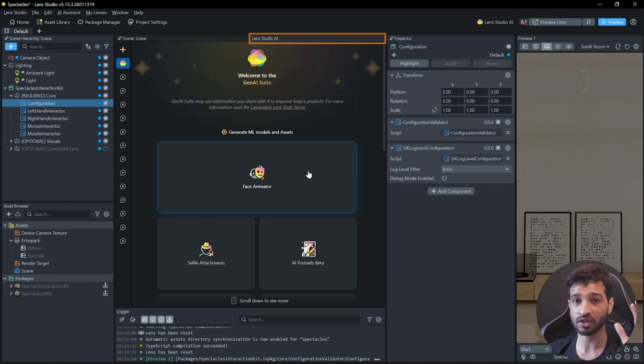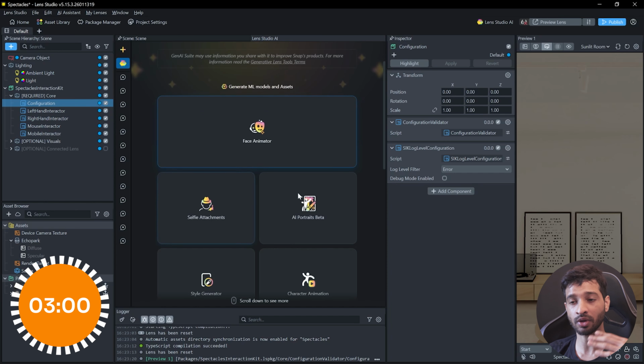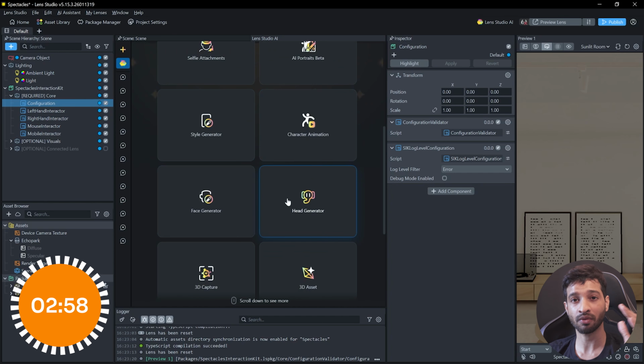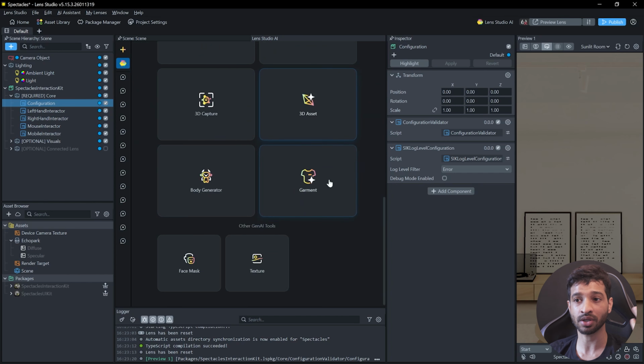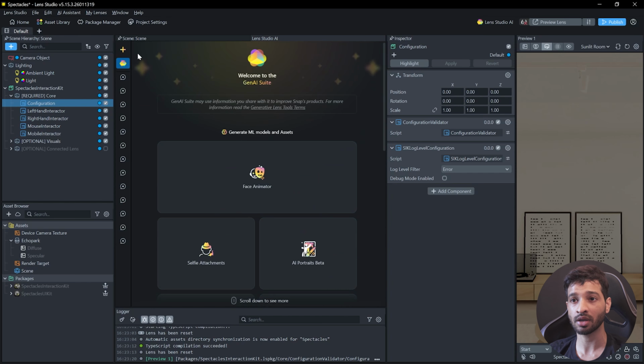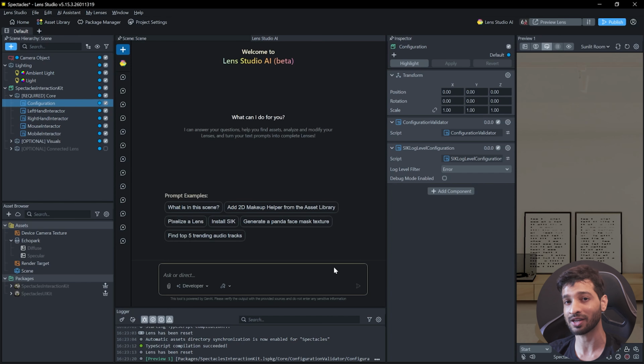Now, if you're building it for Snapchat lens and not spectacles, you can use this to do much more. But if you're using it for spectacles, you can use it to generate 3D assets or textures. And you can also chat with it if you have any questions.